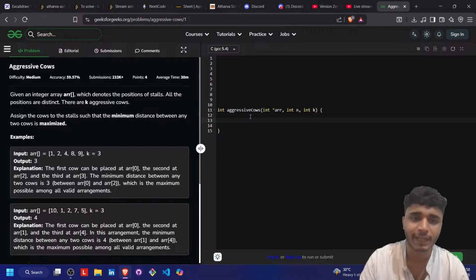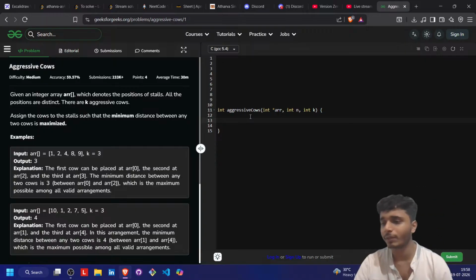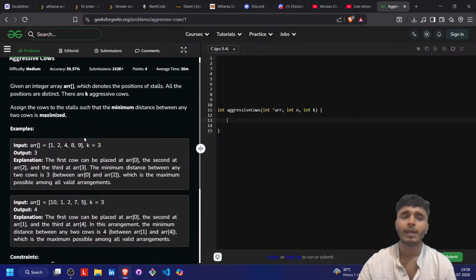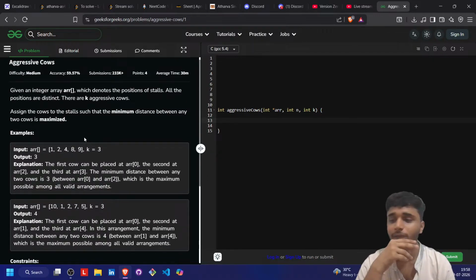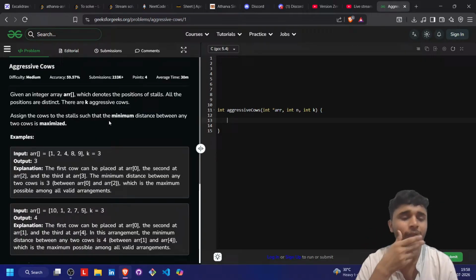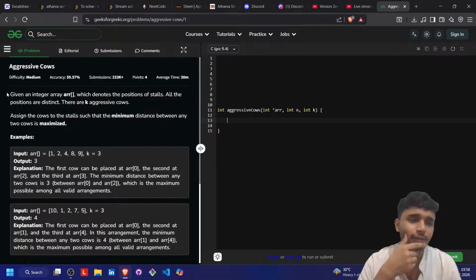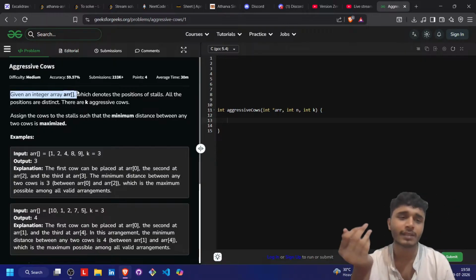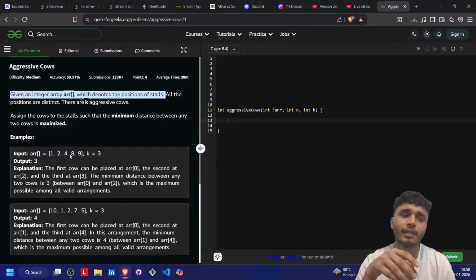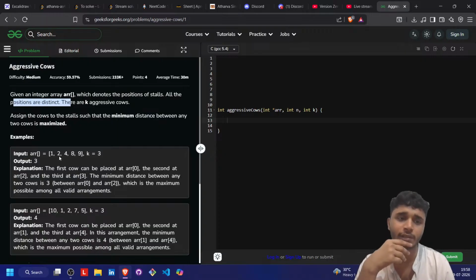So what we have to do first, we will first pick the range in which the answer will be. So for picking the range, what will be the range? Like there will be a minimum of two cows which we can place. Okay, in these stalls, there should be a minimum of two cows. Okay, and let me read the statement. Given an integer array, there is an array given which denotes the position of stalls. Okay, these are the positions of stalls. It is showing all the positions are distinct. Okay, all the positions are distinct, different.